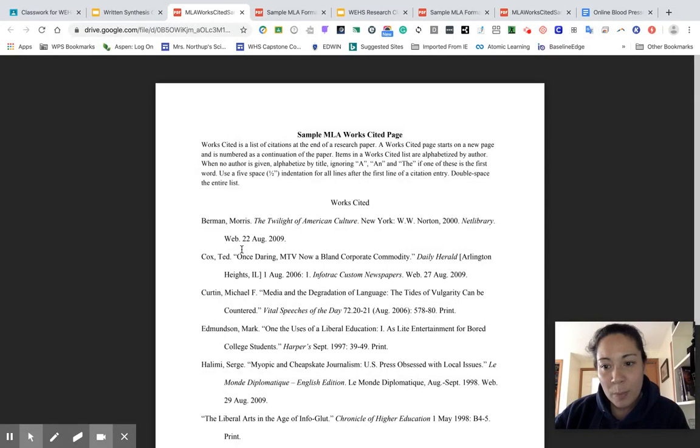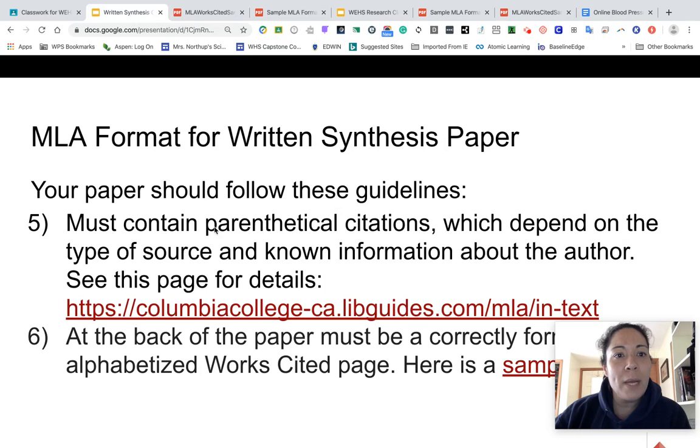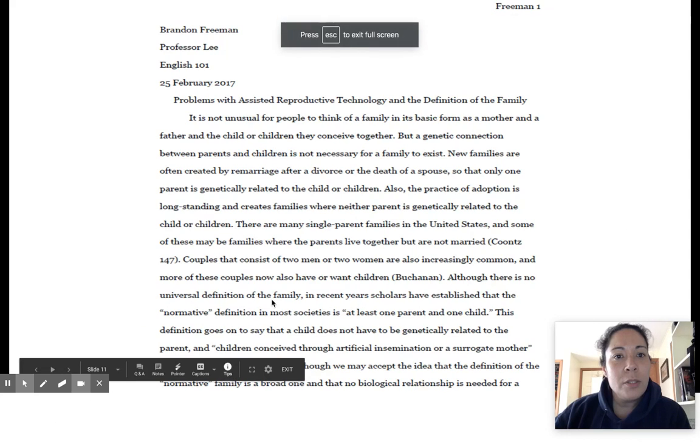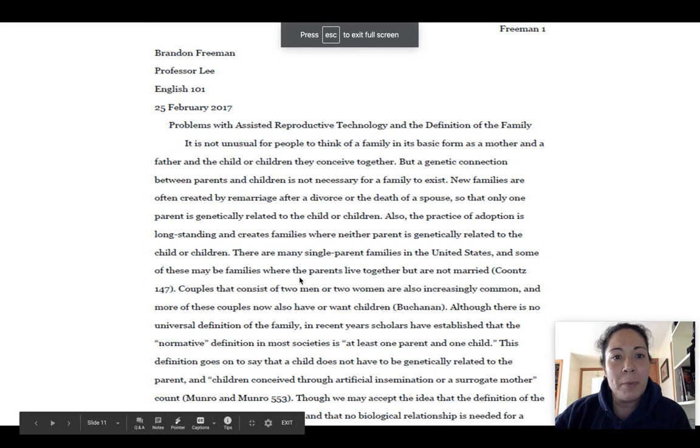Please don't use the space bar, and tab sometimes makes it look really strange. So if you do that hanging indent, it will take care of it. All right, so let's go back to the presentation. So this is just an example of what a paper should look like.